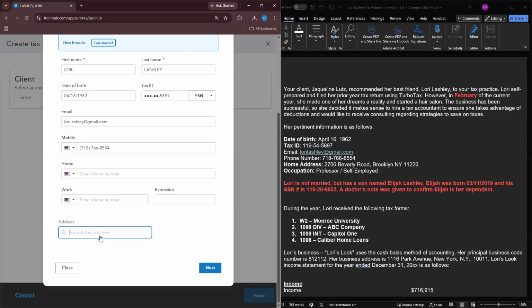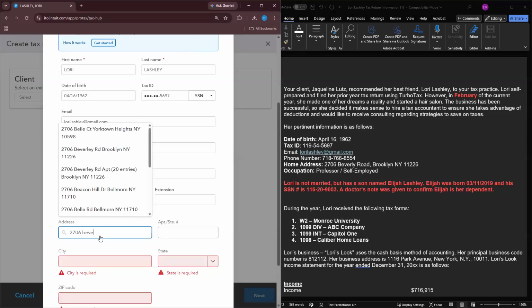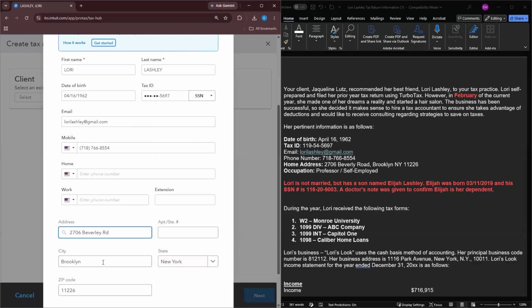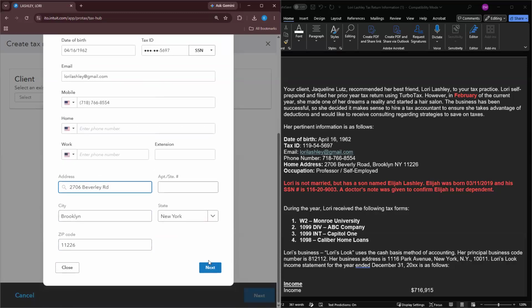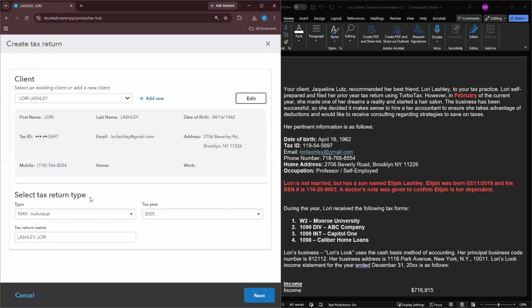We have our address, which is 2706 Beverly Road. And then the great thing, with these new technologies, it inputs the information for you. So you just have to start typing it. There we go. 2706 Beverly Road, Brooklyn, New York, 11226. And you select next. So we officially just created a new client, and here it is just making sure, hey, is all of the information correct?